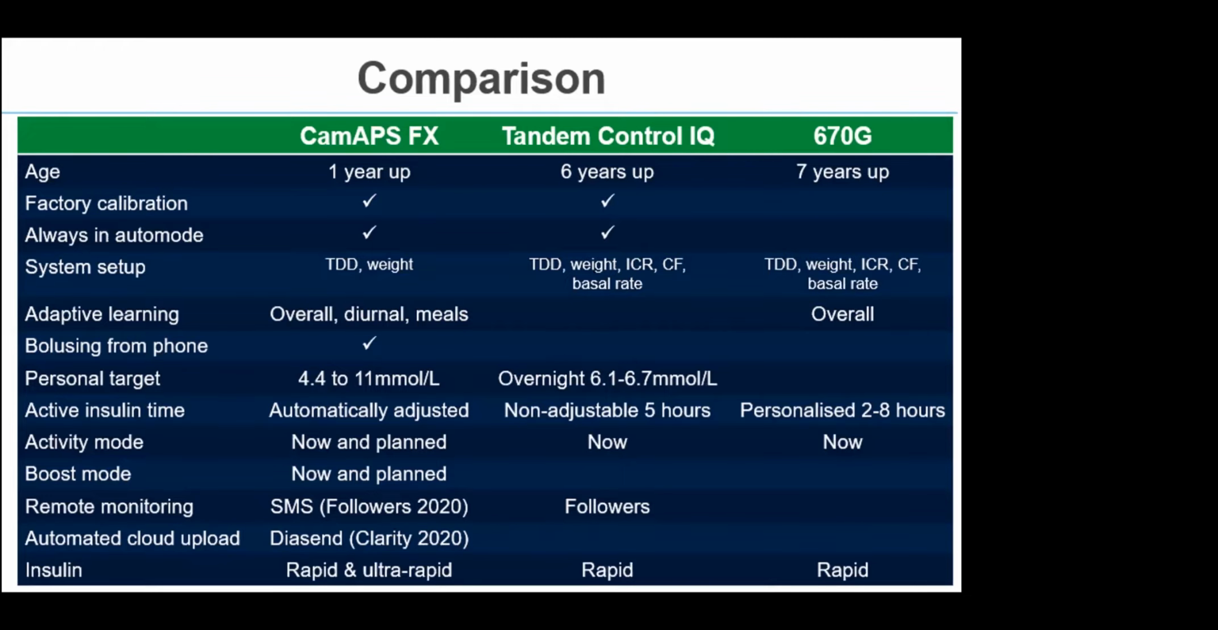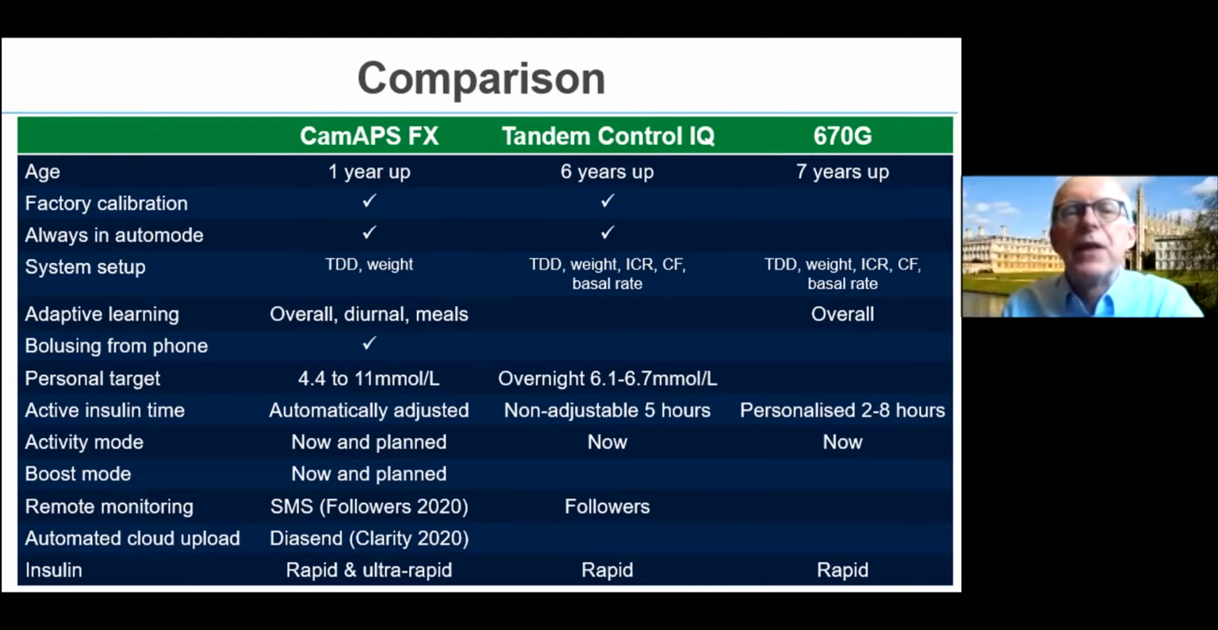In the UK, we are fortunate enough to have three systems available for use, and then we will have another system, the one from Medtronic, the 650, coming as well. This provides a comparison of some of the features, not of the clinical data, which is a separate issue. The CAM-APS-FX is available from the age of 1 year and up, including pregnancies, whereas Tandem is from the age of 6 years up, and 670G from 7 years up.